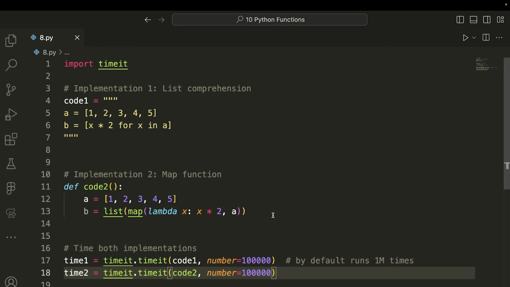This is a very fast way to time different implementations of code. So if you want to check for yourself what way you should do something, or you have some code that's maybe performance dependent, then definitely try using the timeit module.